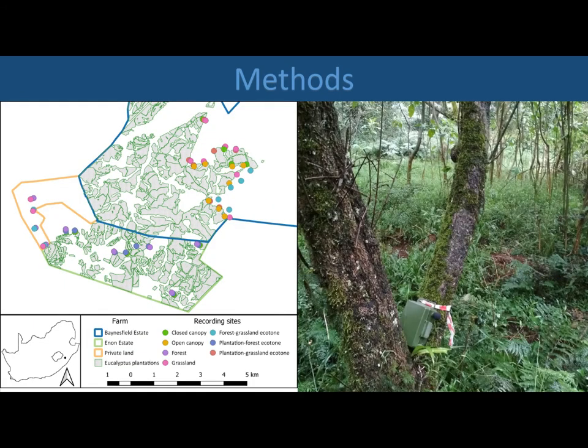So I focused my work within the Bainsfield, Burn Valley and Richmond areas of KZN in South Africa. I selected 60 sites in 7 different biotopes. Now, these biotopes consisted of four core biotopes being closed canopy eucalyptus plantations, open canopy eucalyptus plantations, indigenous forest remnants, and grassland tracts. And then I selected three ecotone regions between these, being the forest-grassland ecotone, the plantation-forest ecotone, and the plantation-grassland ecotone.